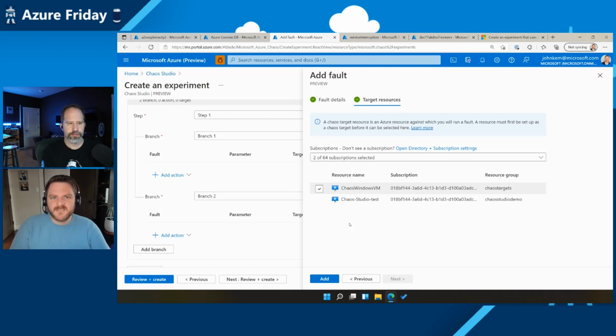We do a couple of things in Chaos Studio to help with this. The first is all about permissions. Who has access to create an experiment and run an experiment? And then, even beyond that, when you onboard a resource to Chaos Studio, you can be really specific about which resources are onboarded and which faults are allowed for a given resource.